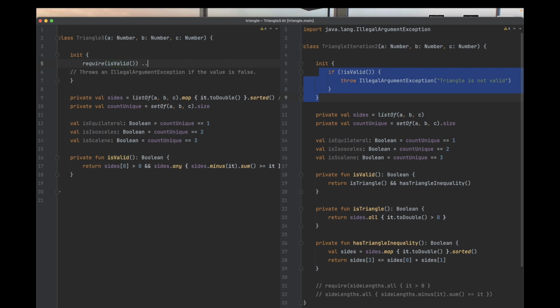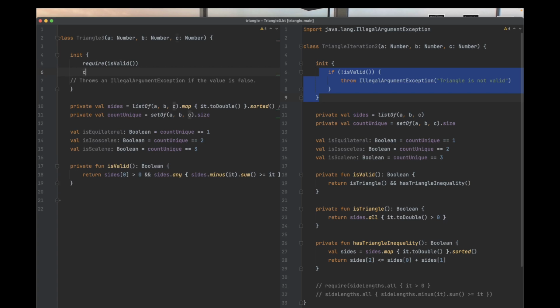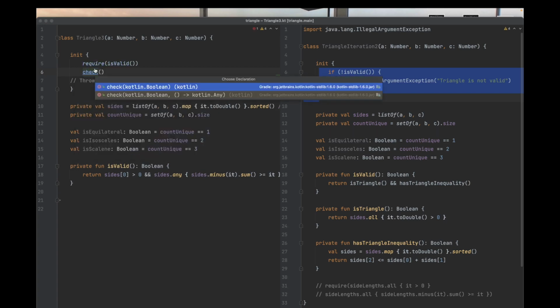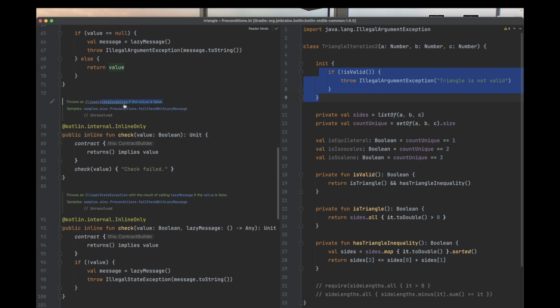You have also similar ones that can be helpful here, like check. If we take a look here, check takes a Boolean value. What it does is throw an illegal state exception. So it sort of checks a class state.